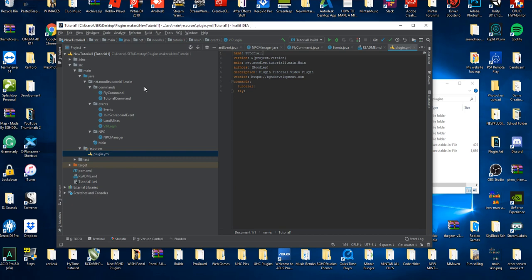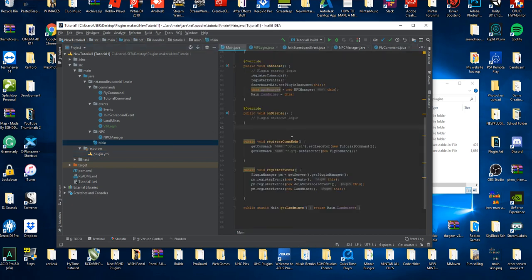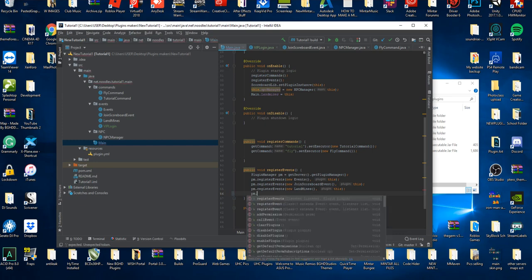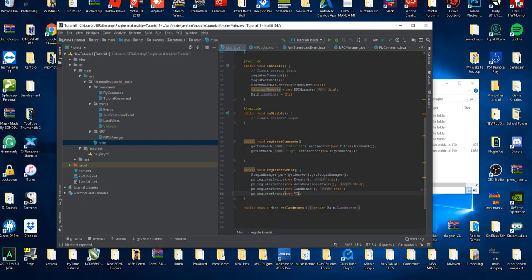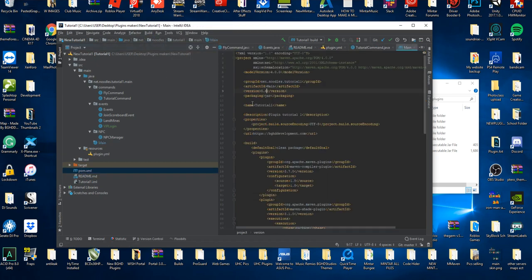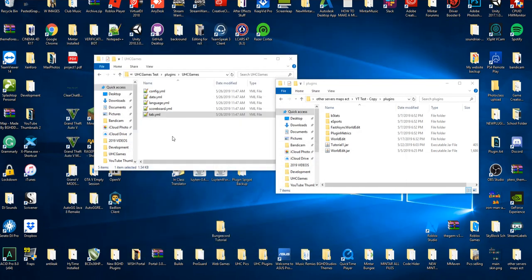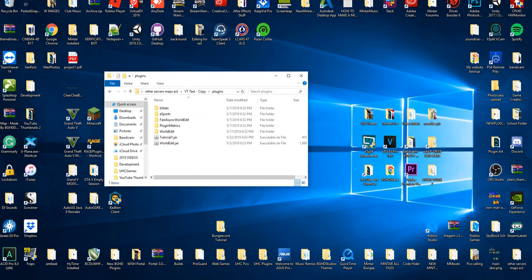Just like normal, we don't have to add anything here, but we do have to add our event. So we'll do pm.registerEvents, new, and then our class name, which in this case is VIPLogin, and of course comma, this, and we have registered our event. We can go ahead and build our artifacts after we change our version number in the POM file. We can go ahead and reload and upload this to our server.